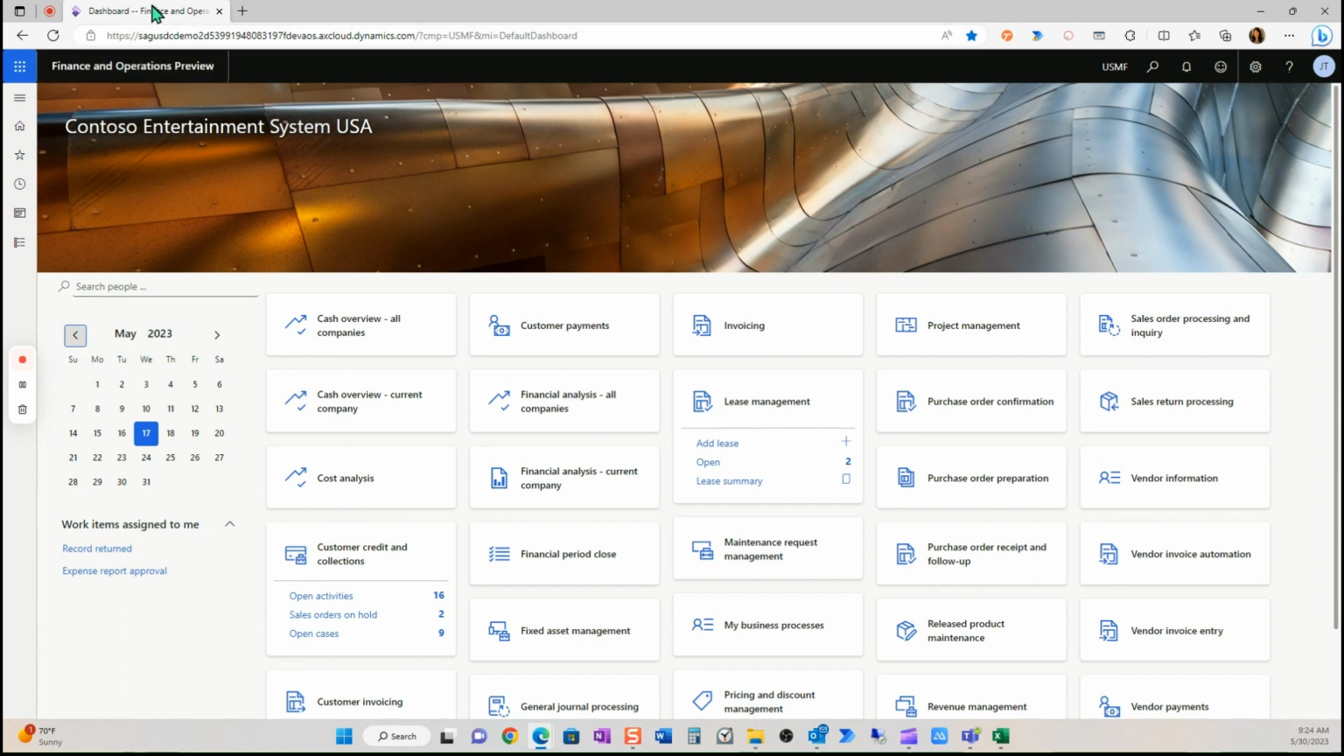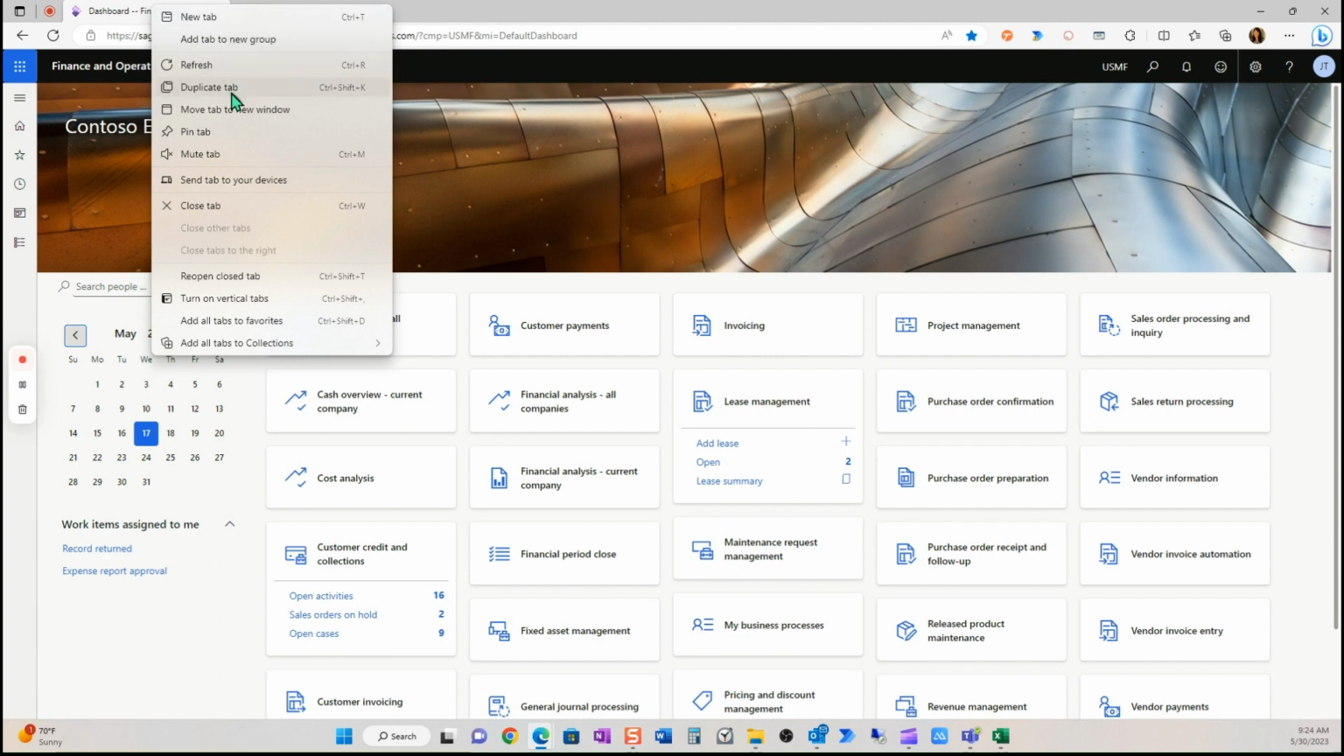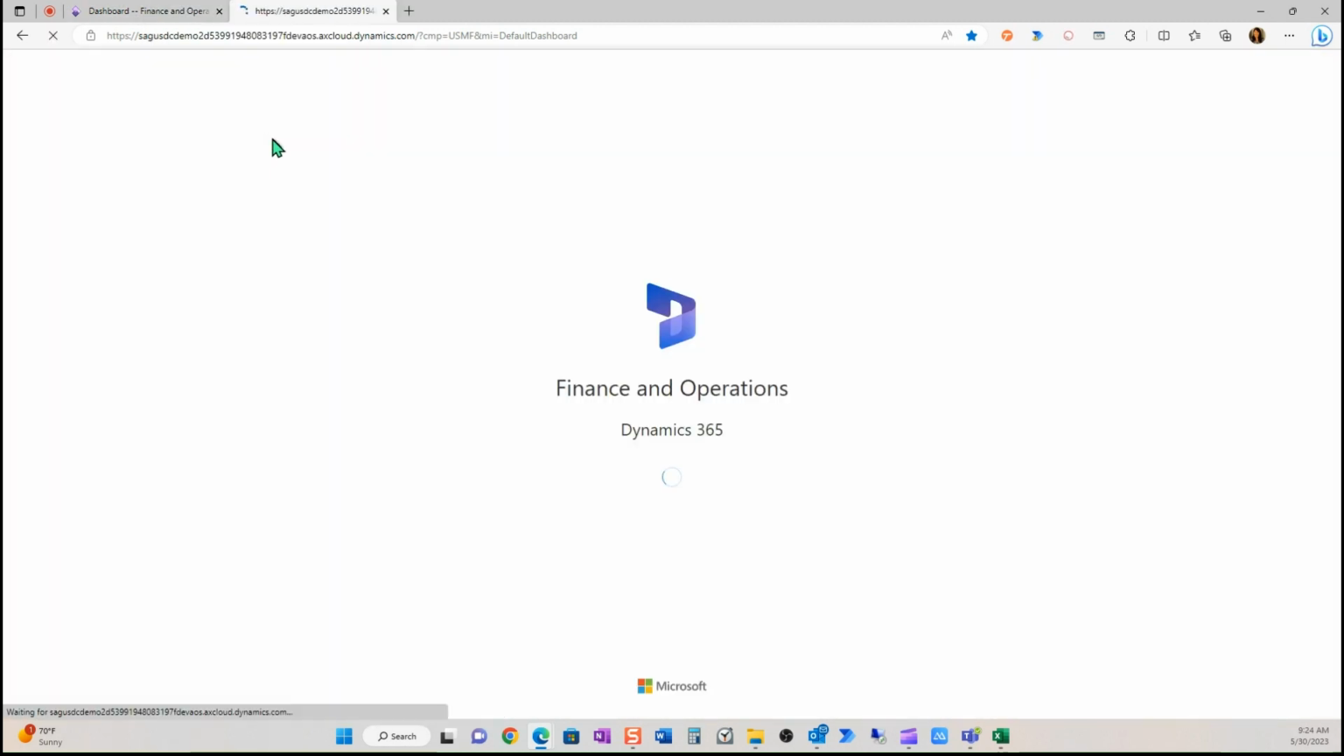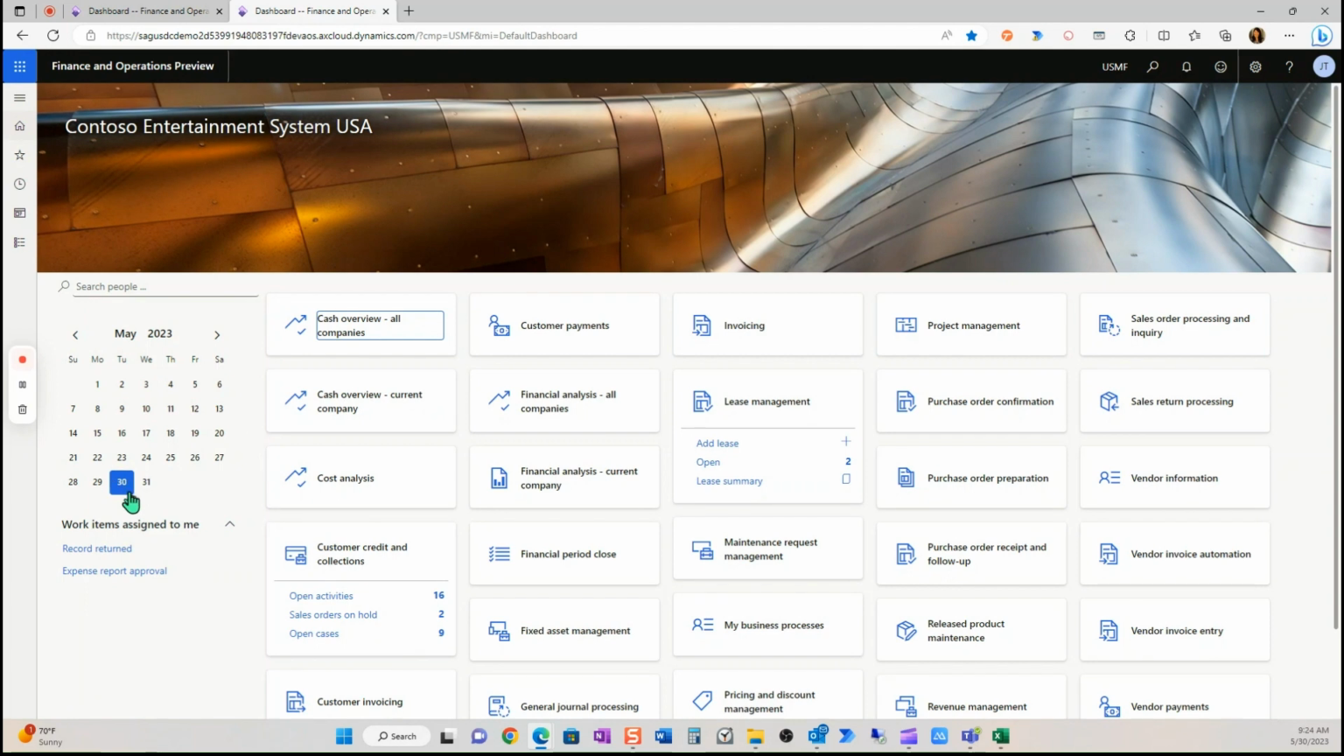Now notice I'm going to duplicate my tab. And when I do, I'm defaulted back into the current date of May 30th. So keep that in mind. It's only relevant in the browser that you're in. So it's only going to work in the browser that you're currently in when you change that session state. I really like that. Okay, so let's go back to the calendar.